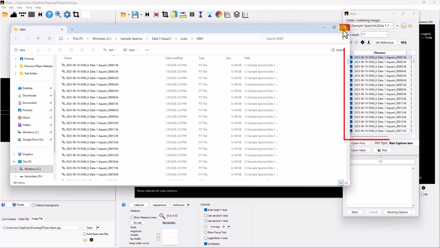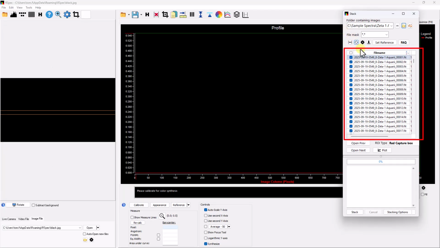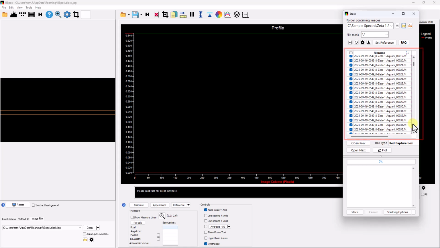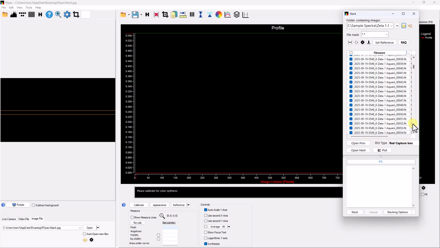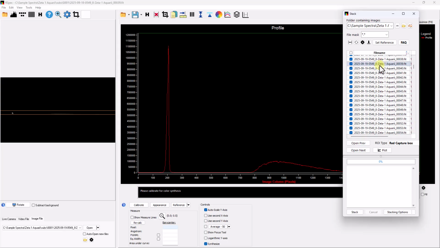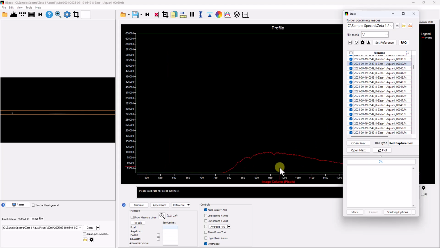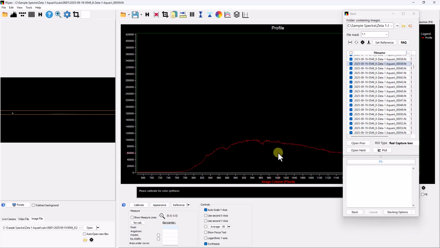Next, we need to go through these sub-images and find a good image to use as our reference image. I went through this data earlier, so I know where I'm headed. I'll start by double-clicking on image 39 to open it. I'll zoom in on the profile graph with my mouse wheel. Let's look for a good feature on the profile graph. If we can't see any features in the profile, we could use the zero-order star itself.